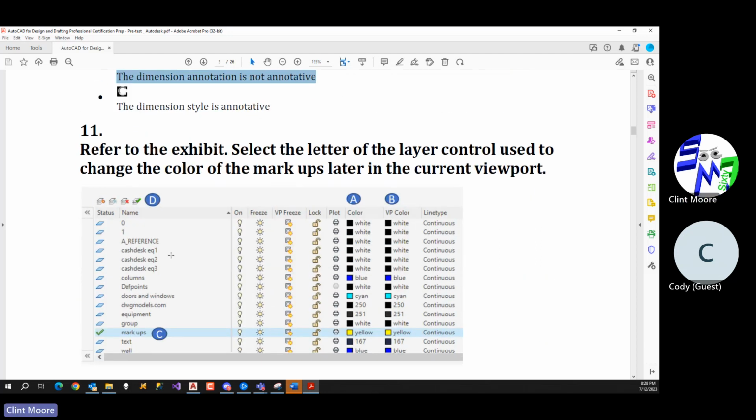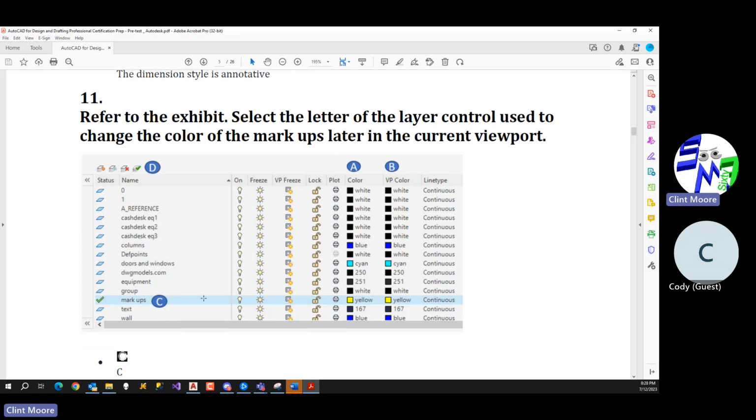All right. Refer to the exhibit. Select the letter of the layer control used to change the color of the markups layer in the current viewport. So they find the markups layer. What's going to change the color? A is obviously going to change the color in the current viewport, because this is for any future viewports created in this one right here.